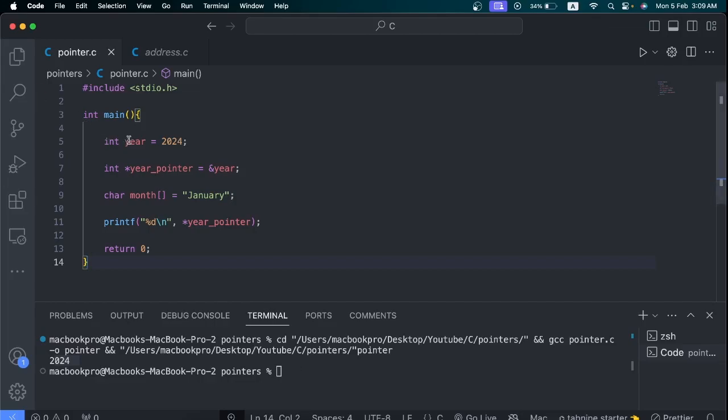So we have a variable called year, and it's equal to 2024. And we have a different variable, a pointer variable called year underscore pointer, and it is referencing this year variable. We said ampersand year to retrieve the memory address of this variable, and we assigned it here. So in order to print out the value, we first needed to change the data type specifier to %d. And after doing that, we simply passed star, then the name of the pointer variable. So that is how to print out the values that are stored in a specific memory address.